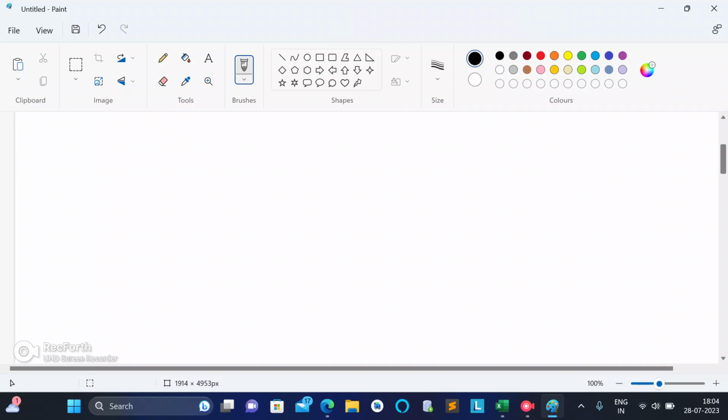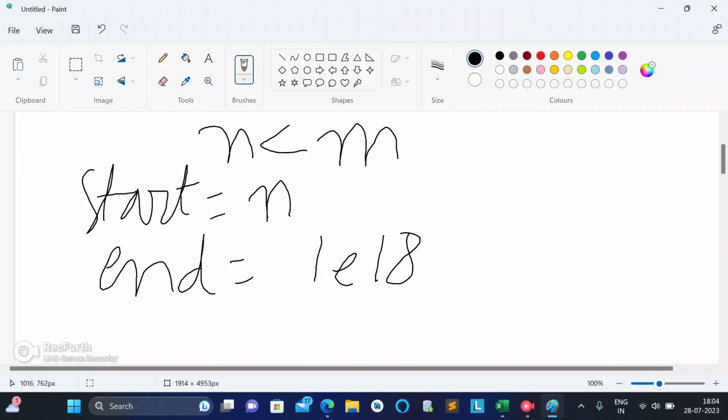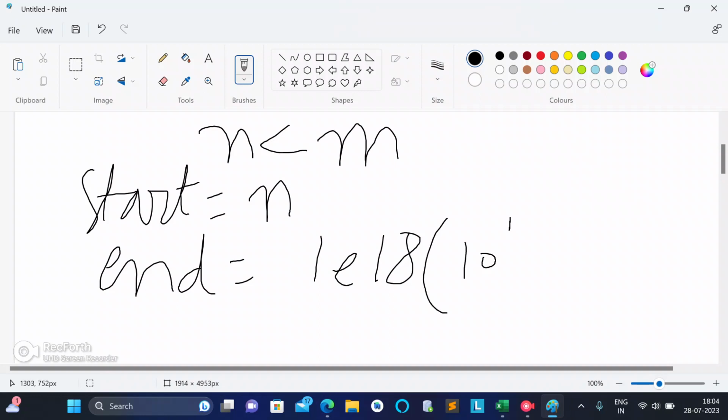We know that we have to find a value m which is always greater than or equal to n. So what we can do is we can make a start which is equal to n, and we can make an end. Let's say end is a very high value, 10^18. Why are we taking it to be 10^18? Because the constraints of n and x are in the range of 10^18. So our start is equal to n and end is equal to 10^18.